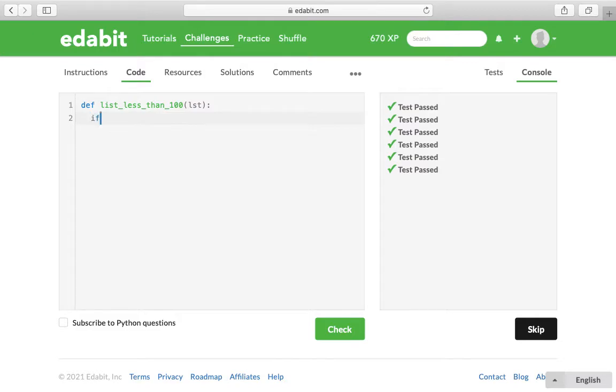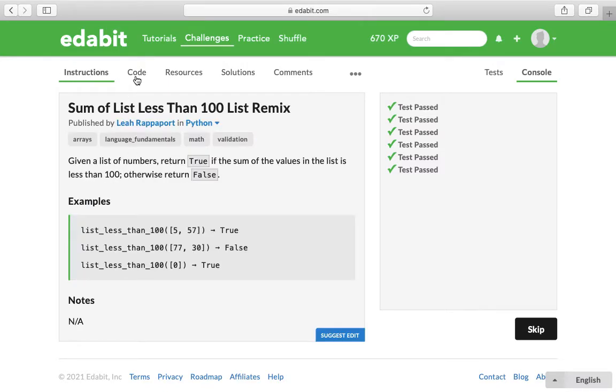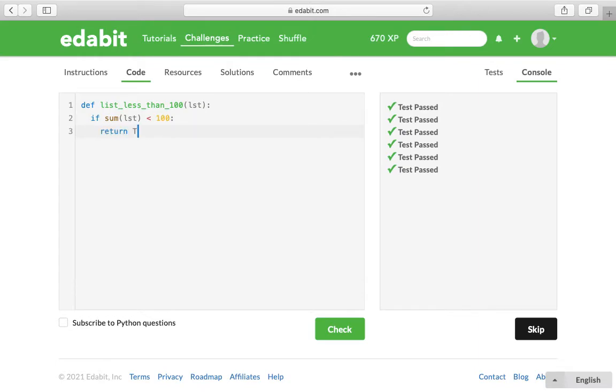So the way we would write that in code is if sum, that's the function that we use. That's a really nice function in Python that makes it easy for you to take a list and add all the numbers together. All you have to do is write sum and then parentheses and then type in the argument, which in this case will be list or LST. If it is less than 100, not equal to, just less than, because that's in the directions, it just says less than 100, we will return true. And then else, everything else, return false.